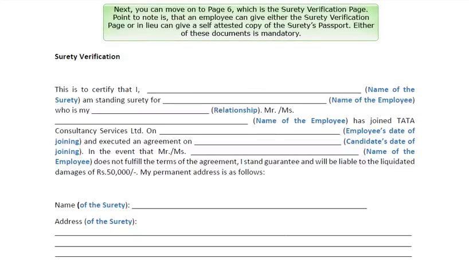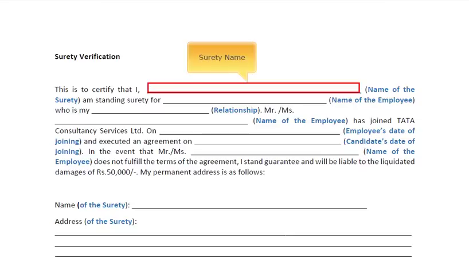Next, you can move on to page 6, which is the surety verification page. Point to note is that an employee can give either the surety verification page or, in lieu, can give a self-attested copy of the surety's passport. Either of these documents is mandatory. Fill in the surety verification as directed.